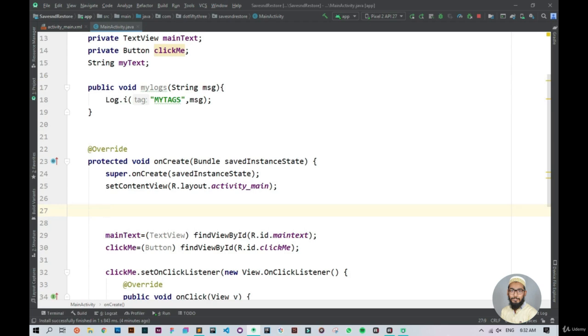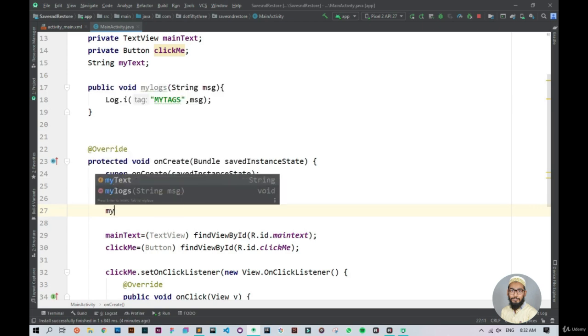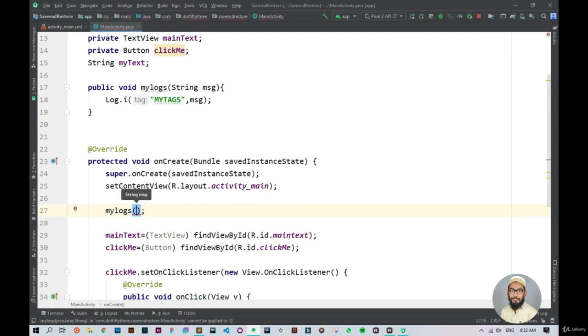Okay, so I'll type log. Okay, my logs it is. So I'll say my logs. As you can see, the autocomplete feature of Android is already suggesting that I use this function, and yeah, I want to use that function. So I'll click on the enter key, and now as you can see, I need to pass a string message, that is any message of string type.